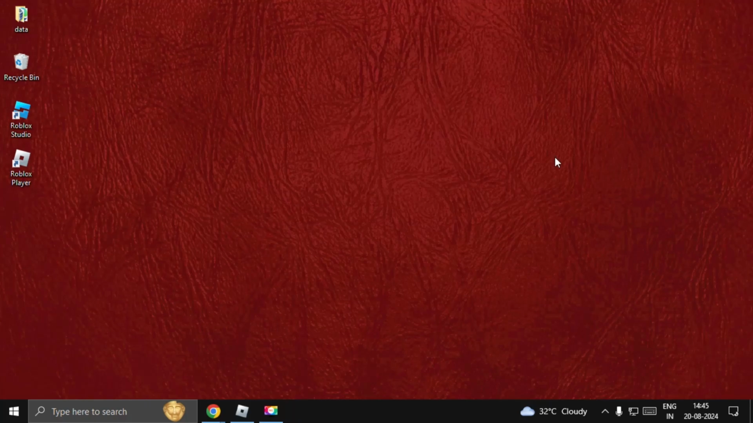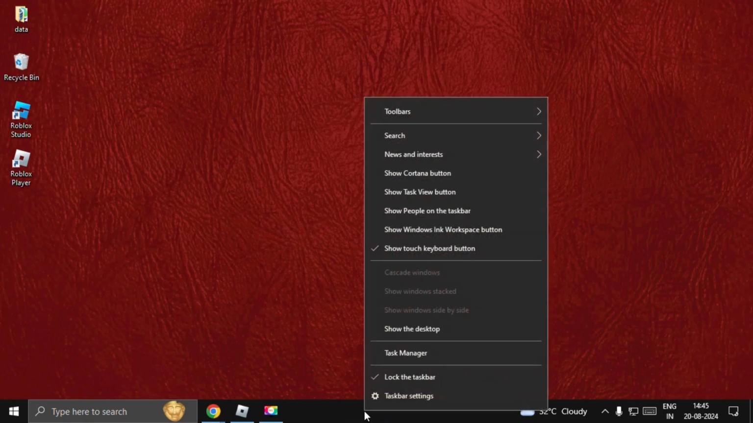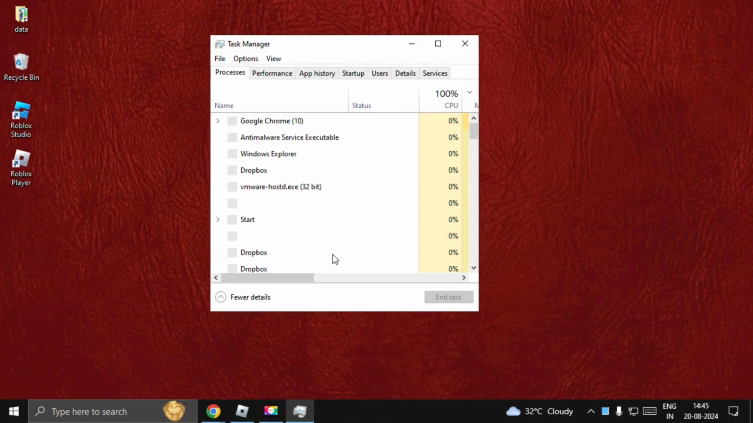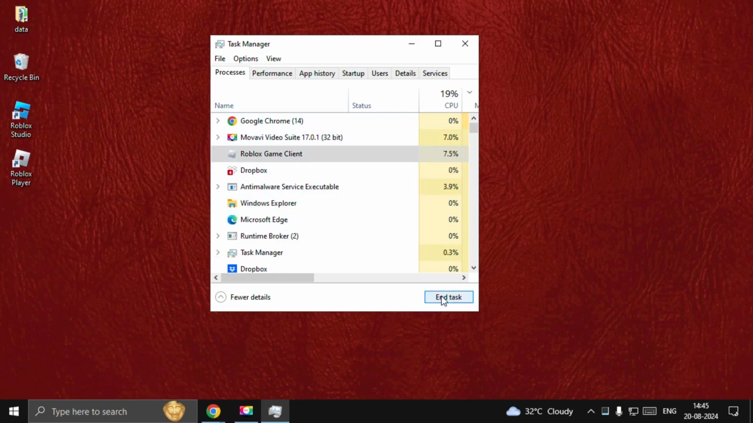Hey guys, I will show you how to fix "An error occurred while starting Roblox." So in the first step, we need to right click on this taskbar, then select Task Manager. Now we need to select Roblox client and choose End task.